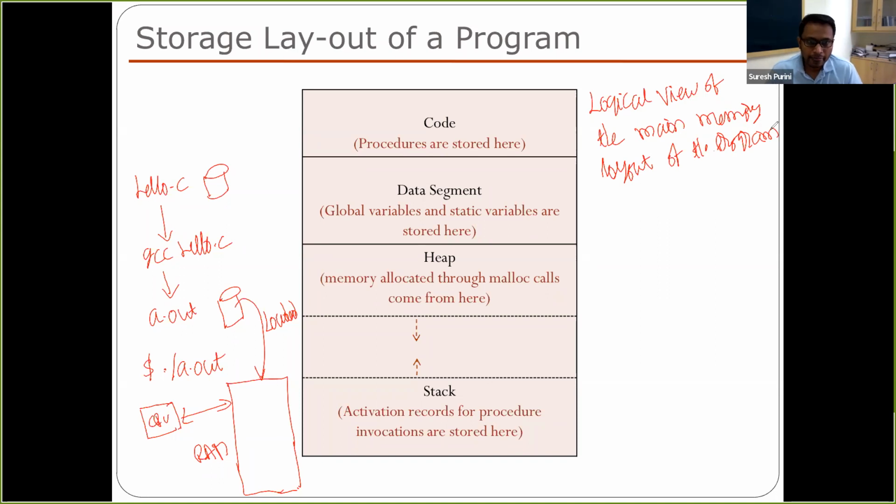So you can see there is a part of the main memory layout where the instructions associated with the program are stored. For example, the assembly language, the equivalent instructions for the functions that you write in your C program, will be stored.